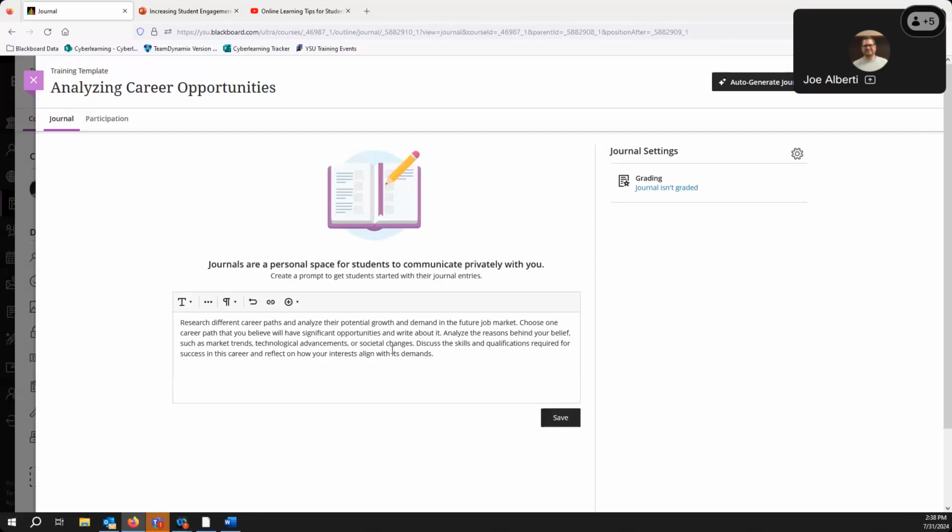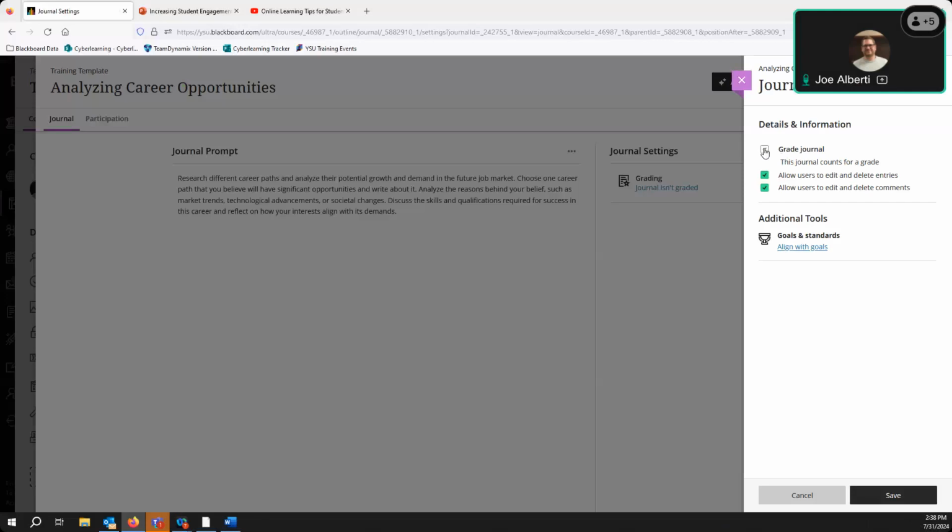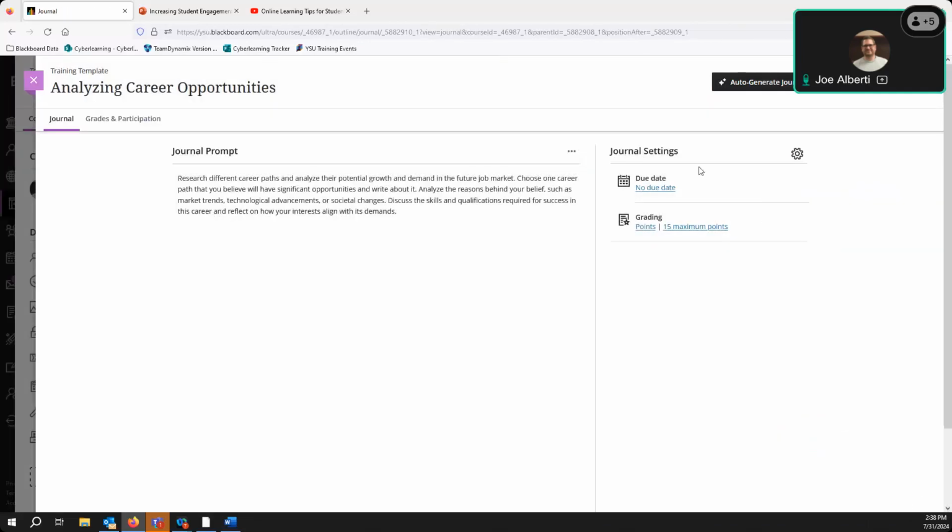Okay, so same thing, I have everything in here. We're going to save it. And again, I could go through, click the gear icon, and choose to grade this journal. I could set my due date, or I could clear that out and have no due date at all. And again, end by typing in my point value for the journal. Once we're all good with these settings, we're just going to click save. And everything is now locked in for our journals.